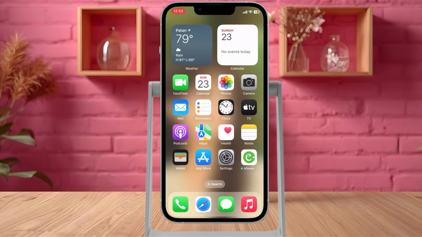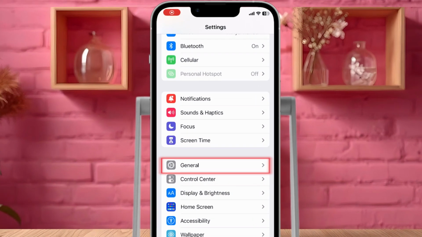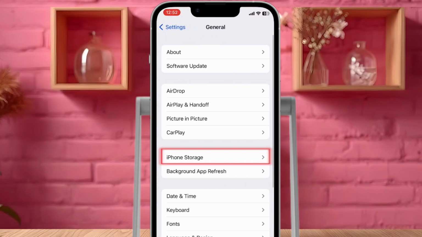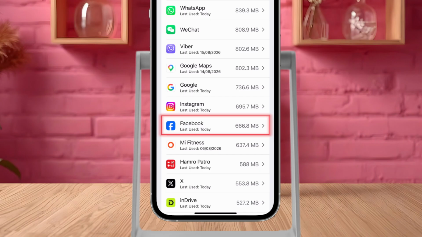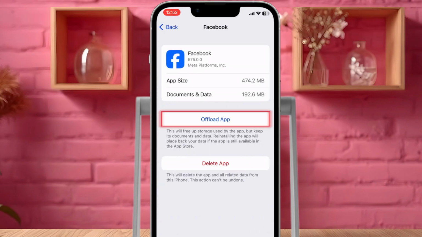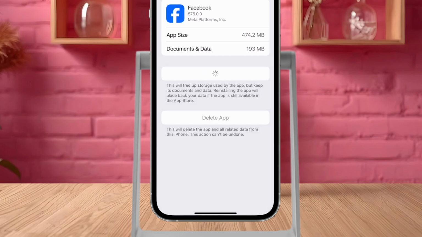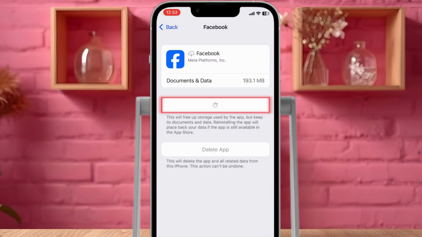If Facebook still isn't displaying correctly, try offloading the app. Open Settings on your iPhone, tap General, then select iPhone Storage. Find Facebook and tap on it. Tap Offload App, then Confirm. After that, tap Reinstall App and open Facebook again.